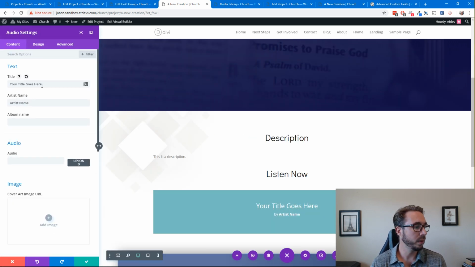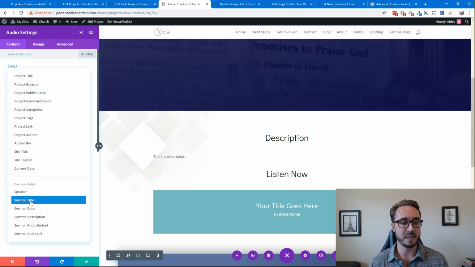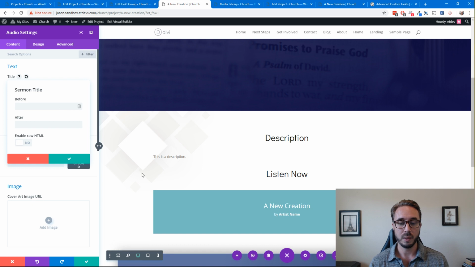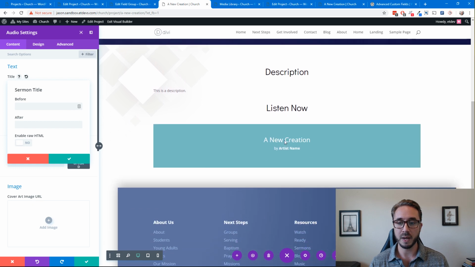So here we're going to get a little creative, maybe these little labels here aren't going to necessarily correspond with the content we're putting in here, but we're primarily concerned with how it's going to be placed on the page. So for the title, of course, it makes sense to add the sermon title. And there you can see it's been updated with a new creation. And then I'm going to save that.